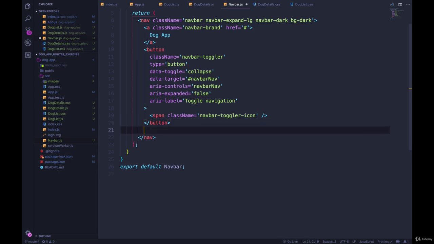And then after this button, we're going to make another div. And this one needs to have a className of collapse navbar-collapse. And then it needs to have an ID that matches whatever we said data-target was. So navbar-nav.